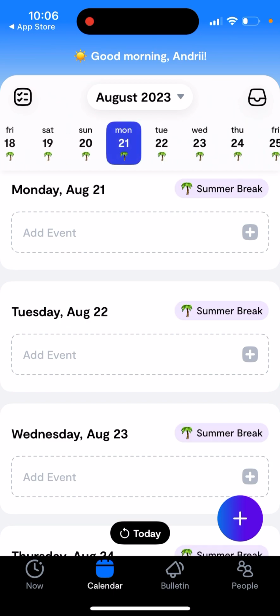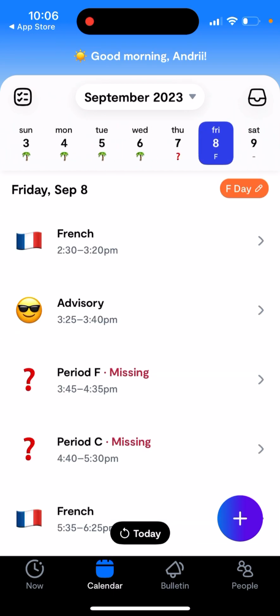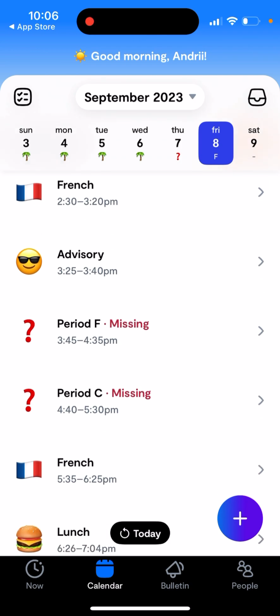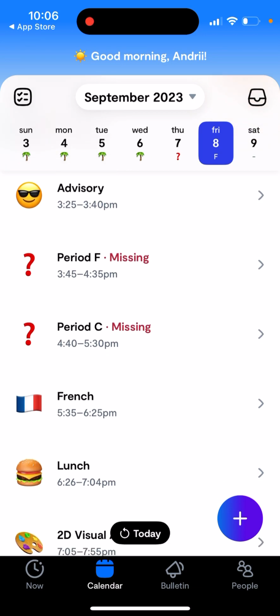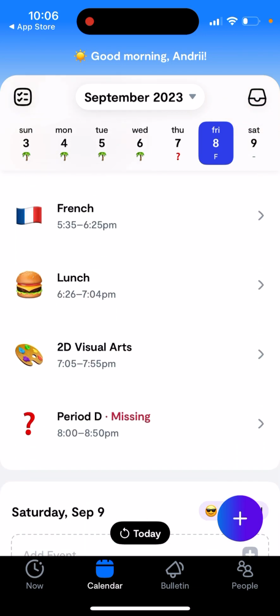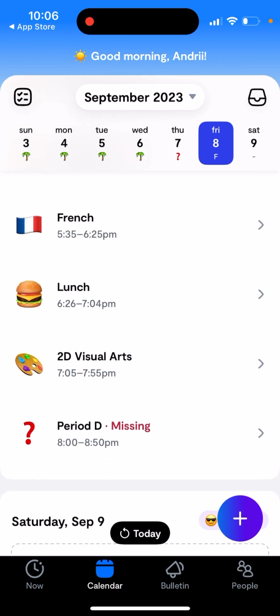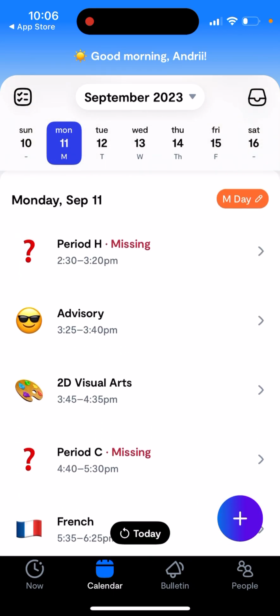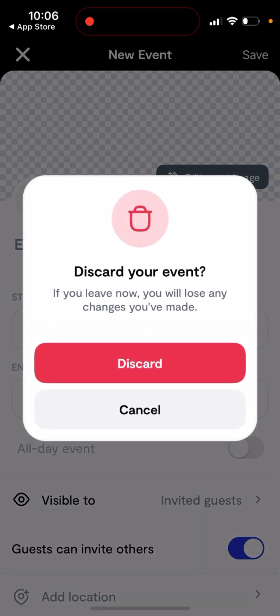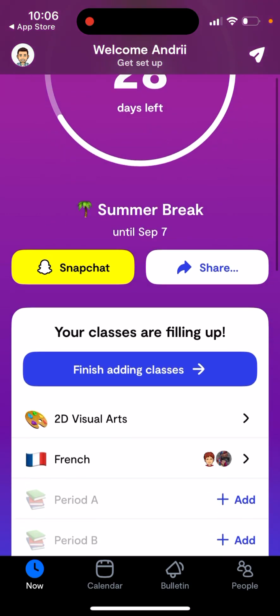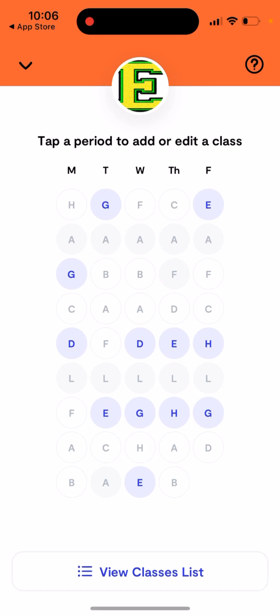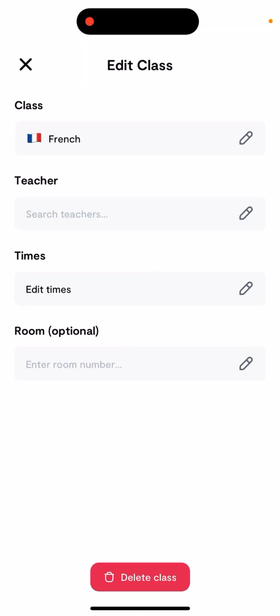You can see there is summer break, and then classes starting from the 7th. Then you will see the general schedule, which is advisory from 3:25 to 3:40. Then there is lunch and all of that. That's your general schedule. And if you want to add classes, you can add them from here, from your home screen. Just add a class. Then you need to select a period to add or edit a class.